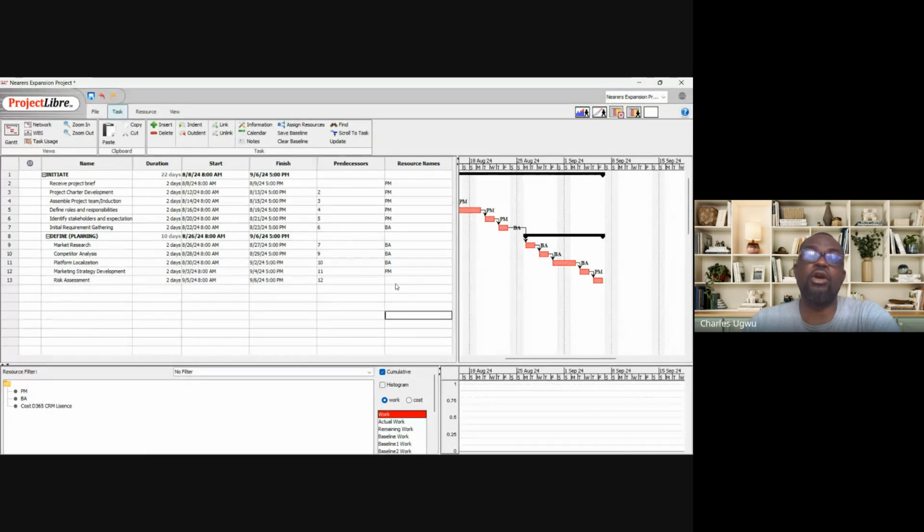So we click on PM because we want to assign PM. We click it here, that is highlighting the PM. We come over here, we see assign. We click on assign, and it's going to show green, showing that it is ticked, assigned. And you come over here on the Gantt chart, you see PM assigned, and that is it.